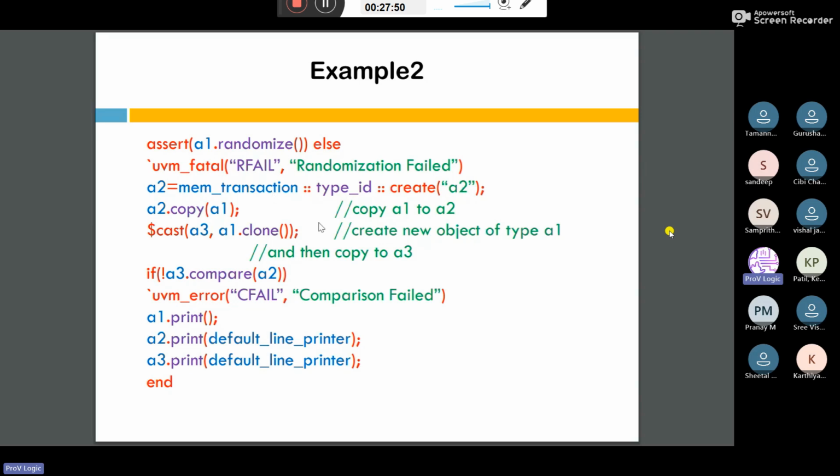Next thing is example 2. So how we are doing the randomization and how we are creating the second object, transaction A2. A2.copy of A1, the copy method. Here we are using the copy method, and next the clone method: A3, A1.clone. Next, A3.compare of A2; if both are not equal, UVM error. So this is how we can use the different methods.